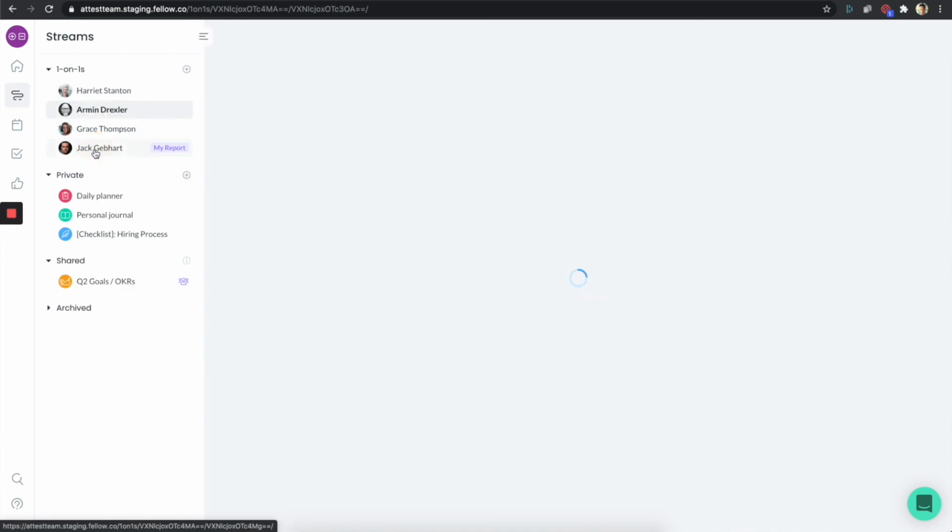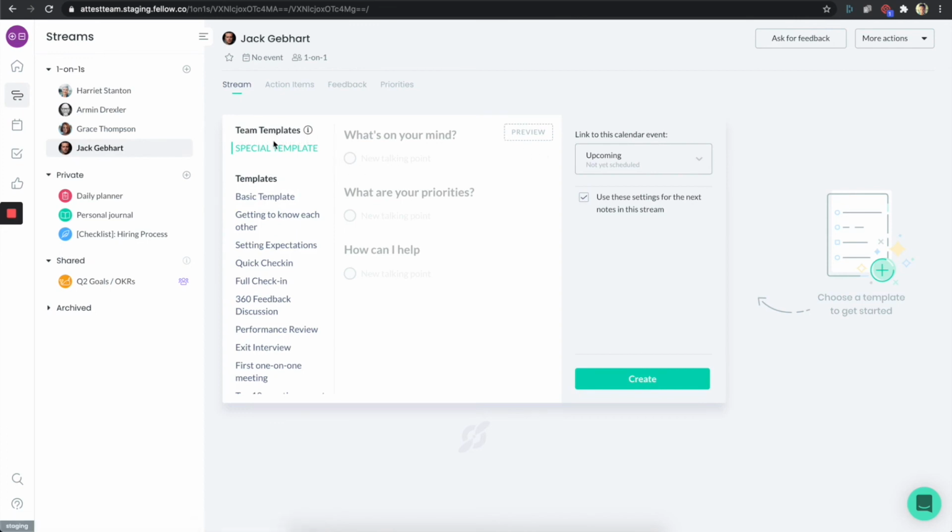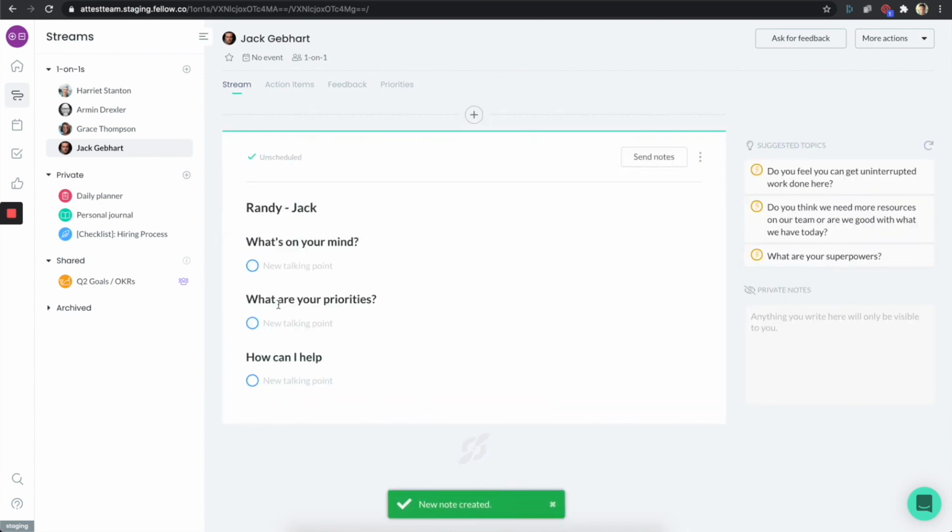The next place is in an actual one-on-one. If I go to a one-on-one that I have, say in this case with Jack, you'll notice that the team template, special template, shows up, and I can apply that, and it will create a one-on-one with that template. There you have it. That's how you use the note templates within Fellow.